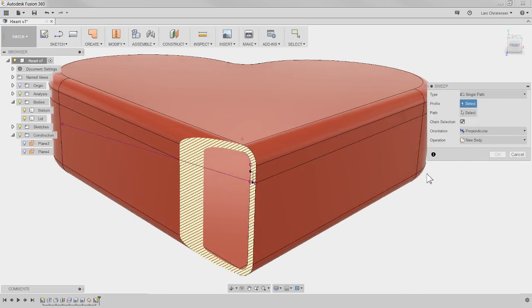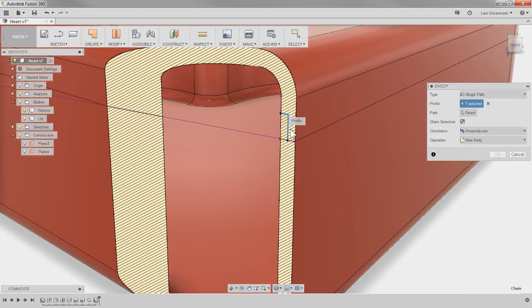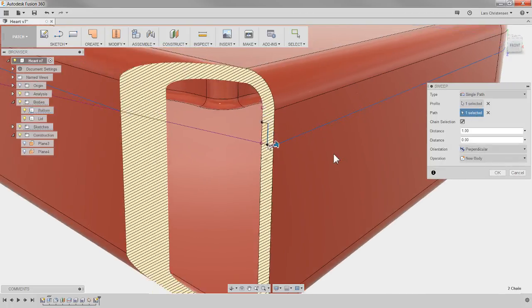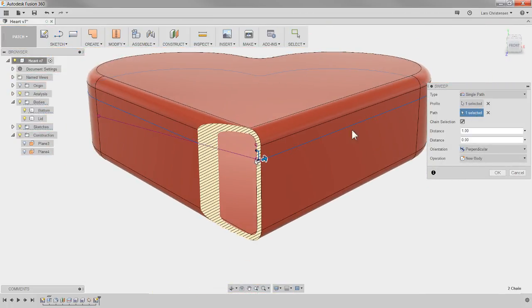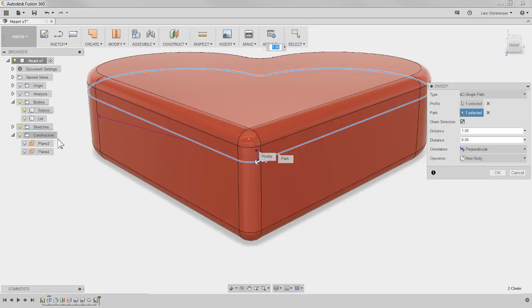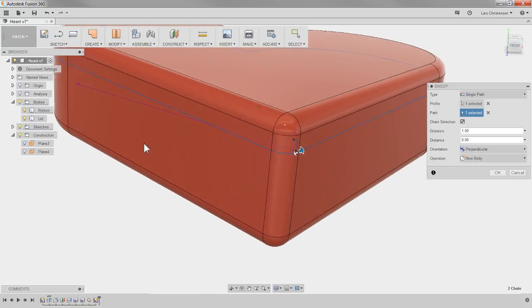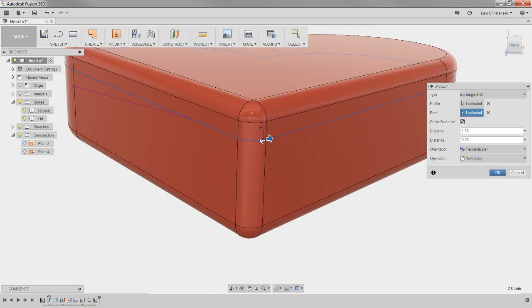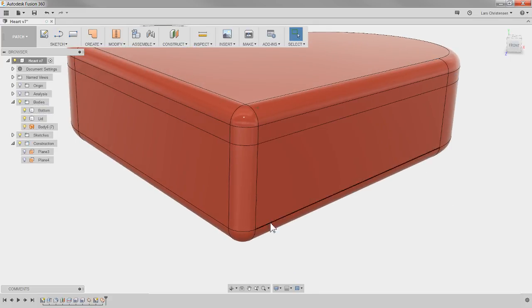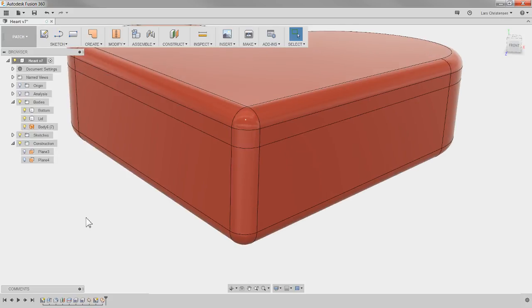So I selected that profile, which is our 2 line segments. And then I selected the path, which goes all the way around the heart, where the closing line is. So that goes all the way around. Now, when I hit OK here, you're not going to see anything really happening on the screen other than we just got this surface body here.